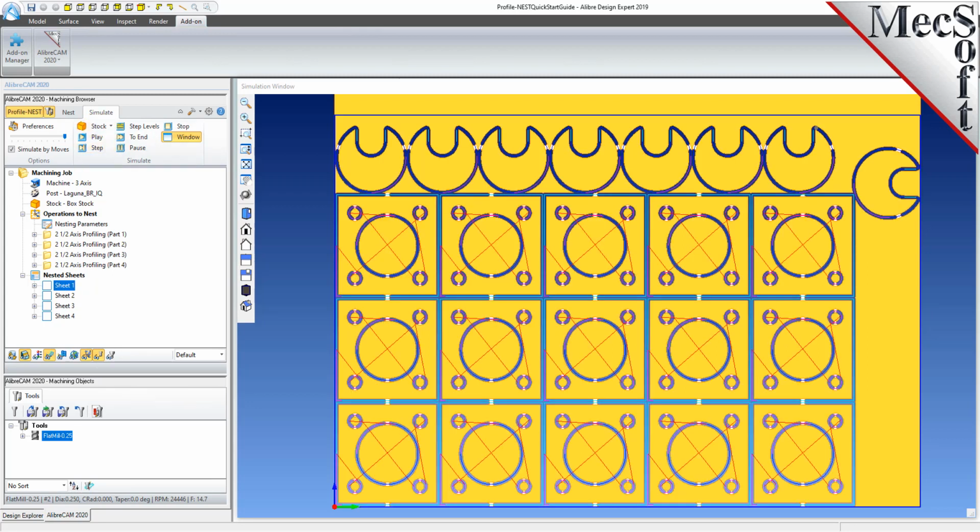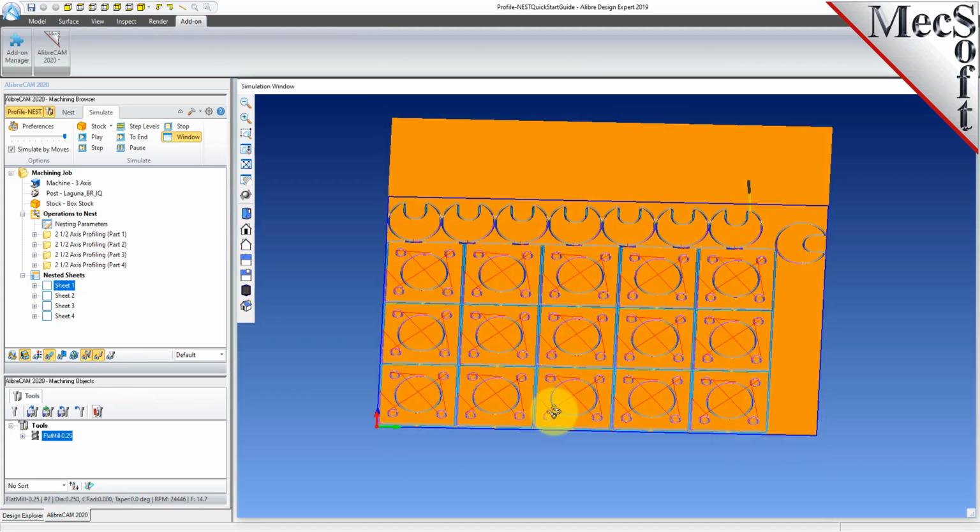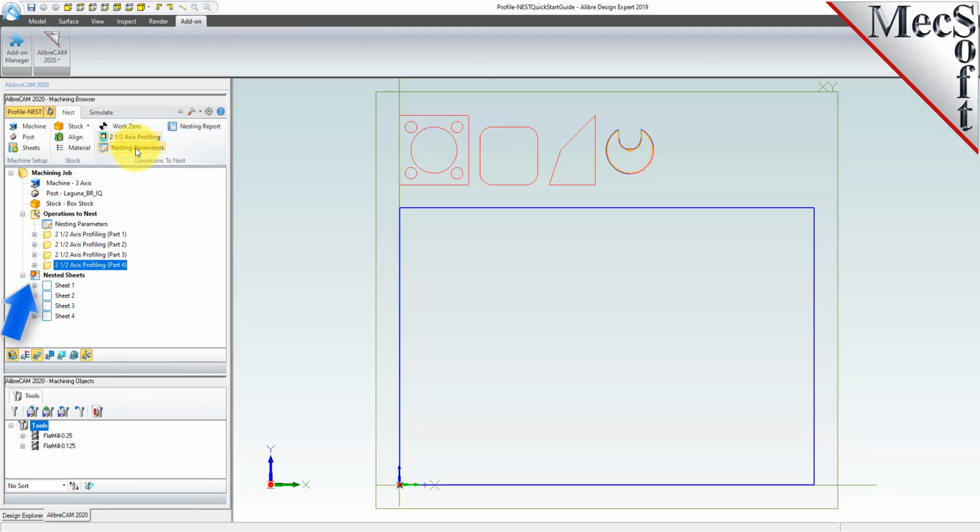Anytime that you do any kind of edit, all you have to do is go to the nesting parameters tab and execute your nest. And anytime you see a flag on your nested sheets, it means it needs to be regenerated.